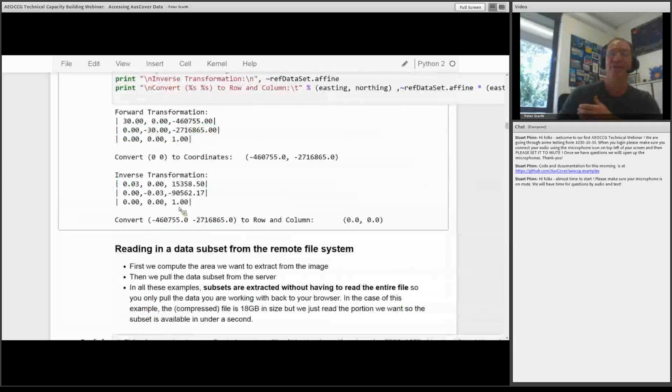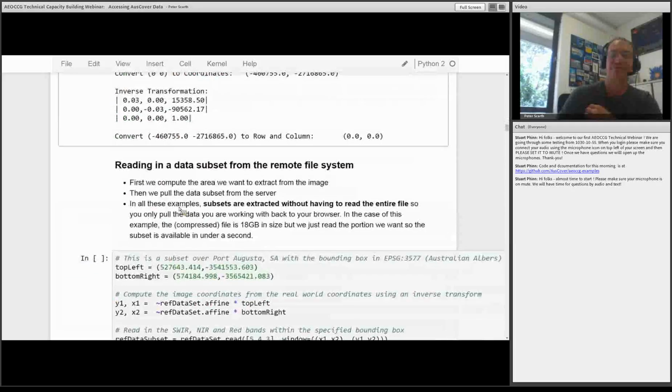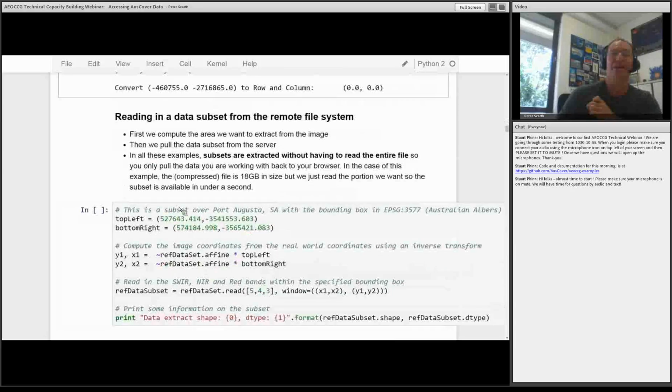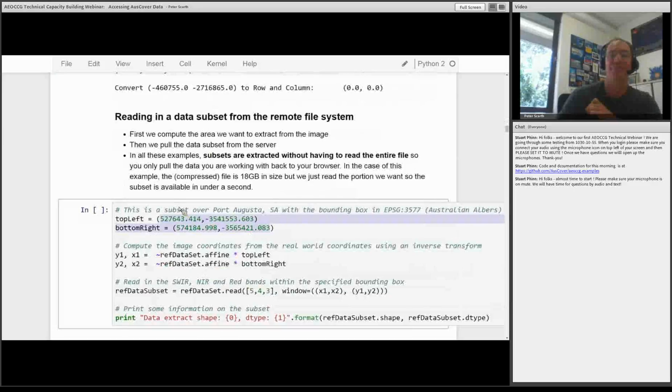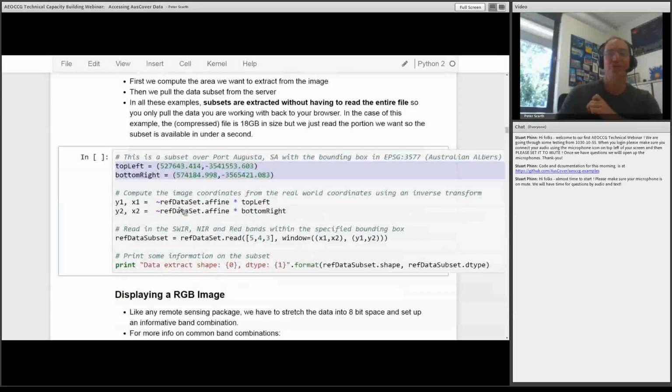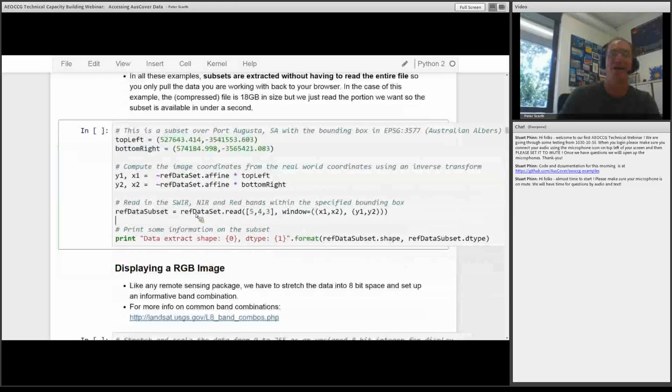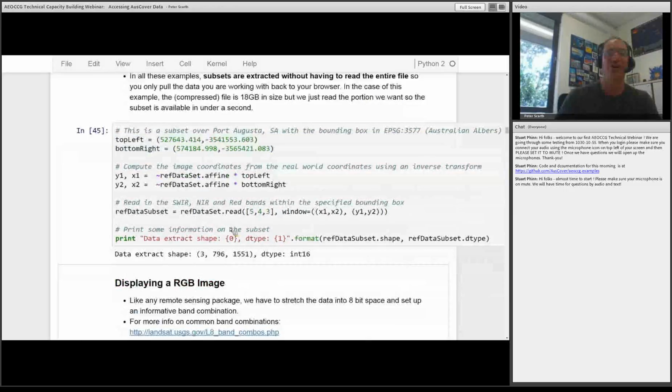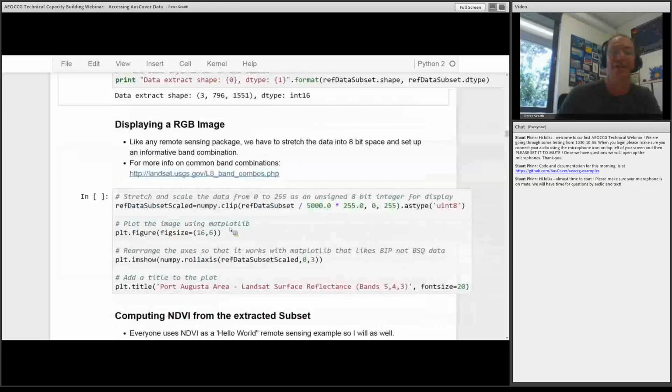We'll do a bit of this here to find out which chunks of the image we want to extract. If we pick a subset over, say, Port Augusta, I've worked out on a map the top left and bottom right coordinates. We do a transformation on that, and then we just read in a subset within the window that we want to look at. So rather than downloading an 18 gigabyte file and trying to open it, we can just run that bit of code, and there it is. I've extracted a data subset from that in a matter of seconds. And we can display that by scaling it and plotting it up.